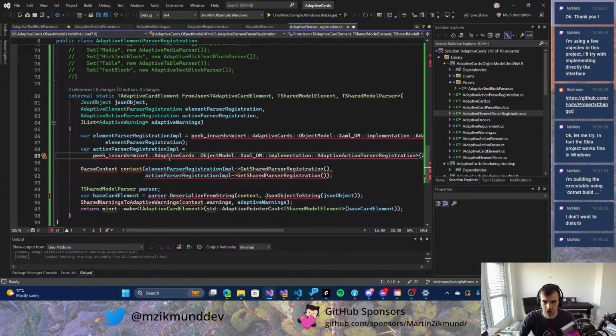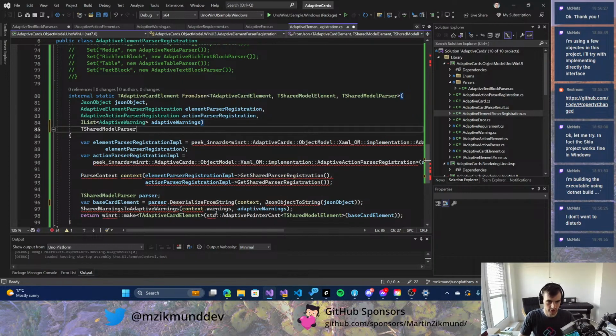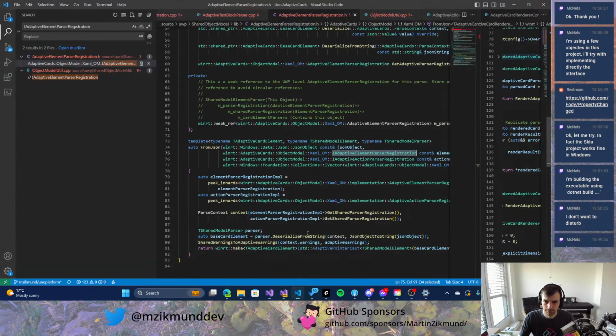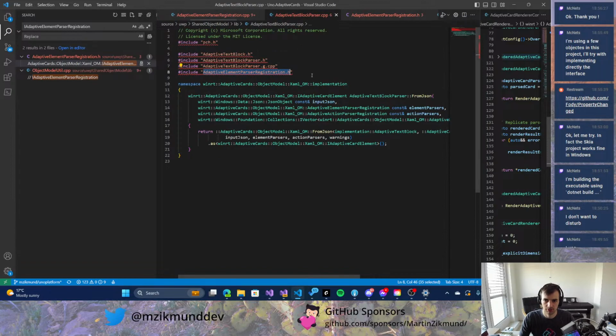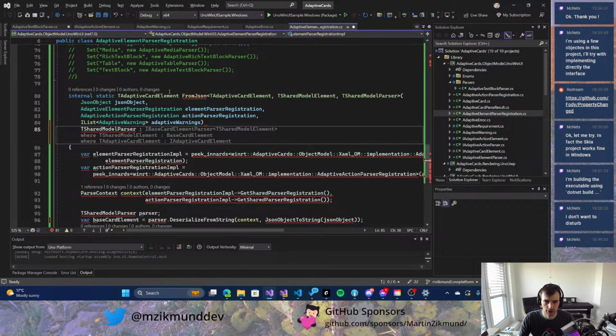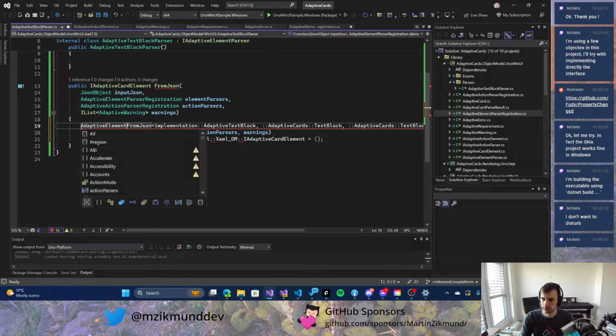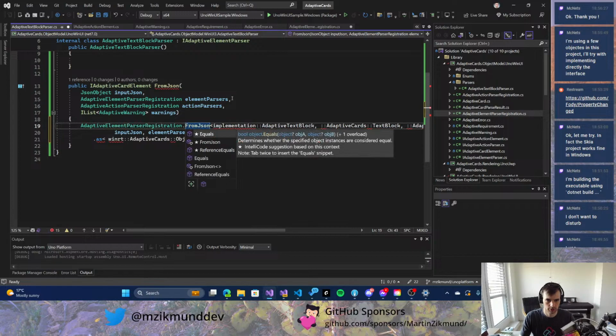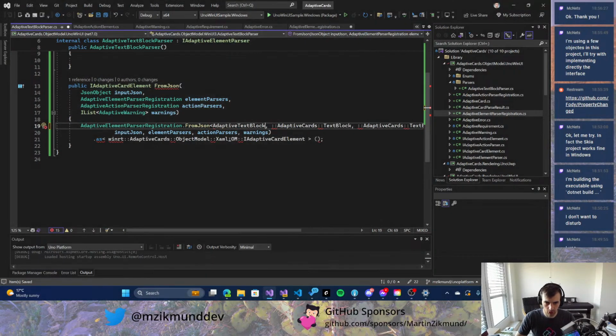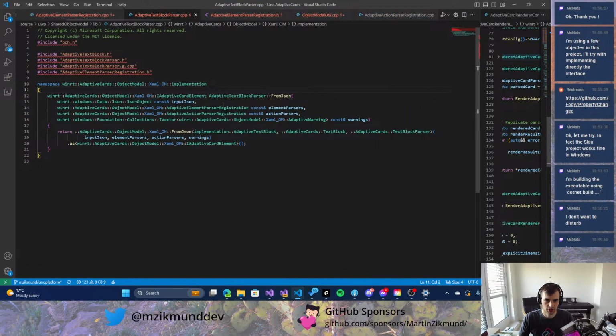So let's see, shared model parser should be of some type. Let's go here. So we have adaptive text block parser, and it's called with adaptive text block as the first argument. Let's go here. So this calls parser registration. It calls it with adaptive text block as the first argument, then adaptive cards text block as the second one, and finally text block parser. And this text block parser is exactly what?